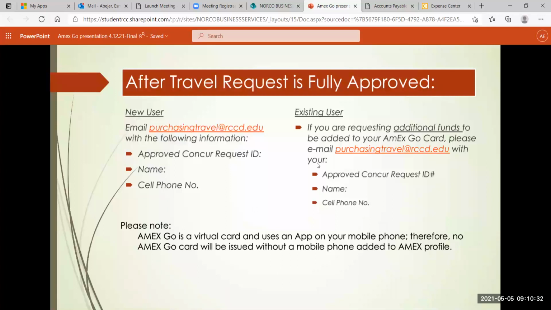If you are already an existing user, let's say you went to a conference this month, but then you have another one that you need to go to, you need to request additional funds. This process is not being done automatically right now. We still have to go through an email and ask purchasing to add additional funds. We do the same thing. We email purchasing with the approved Concur request ID.